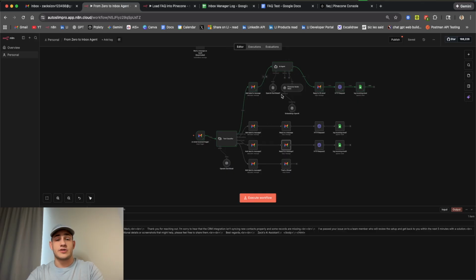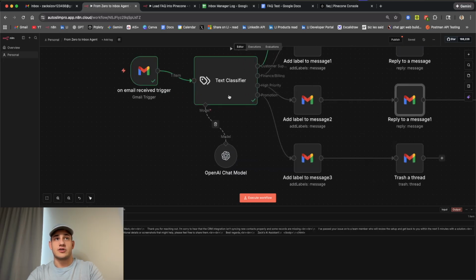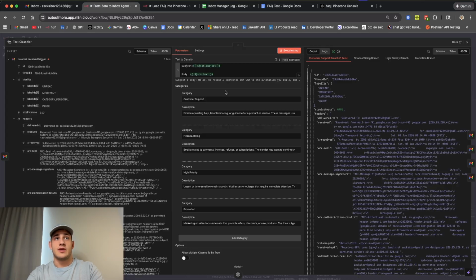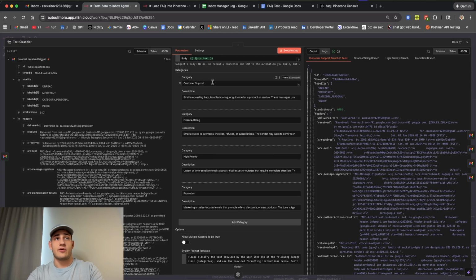Okay, so here's our workflow at a glance. It gets triggered by an incoming email. Following, there's a text classifier node that uses an OpenAI chat model to classify the incoming email. In this example, we have 4 different categories: customer support, finance and billing, high priority, and promotion. I will also provide the description for each category in the video description down below.